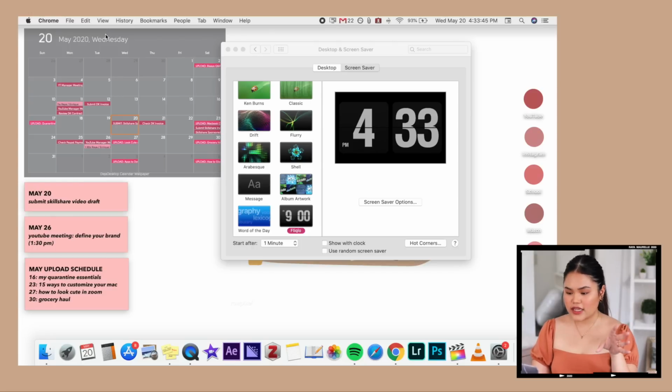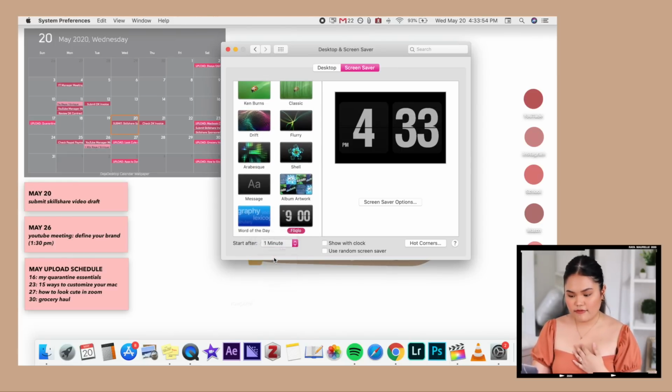But if you don't like that, you can customize it anyway. There's a lot of different options here. You can also adjust when you want it to start. For me, I set it at 5 minutes. So if there's no activity on my Mac for 5 minutes, the Flick Glow screensaver will appear.